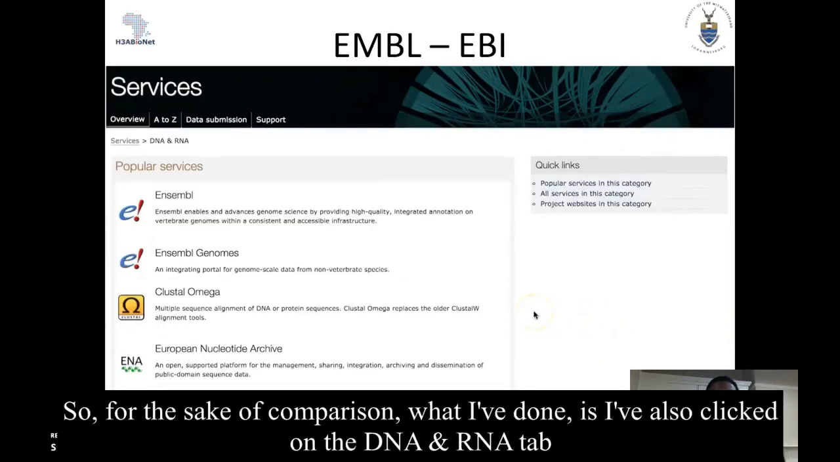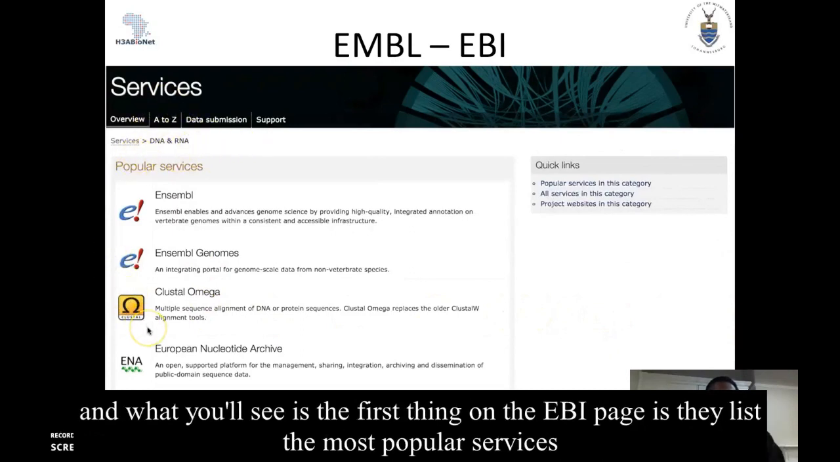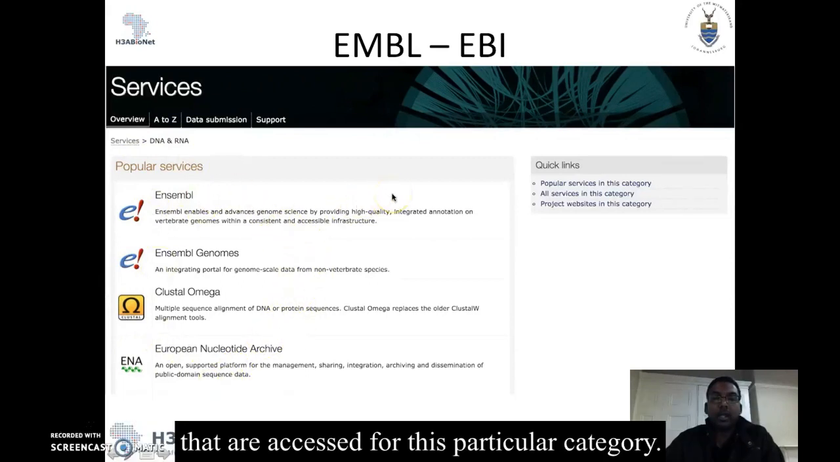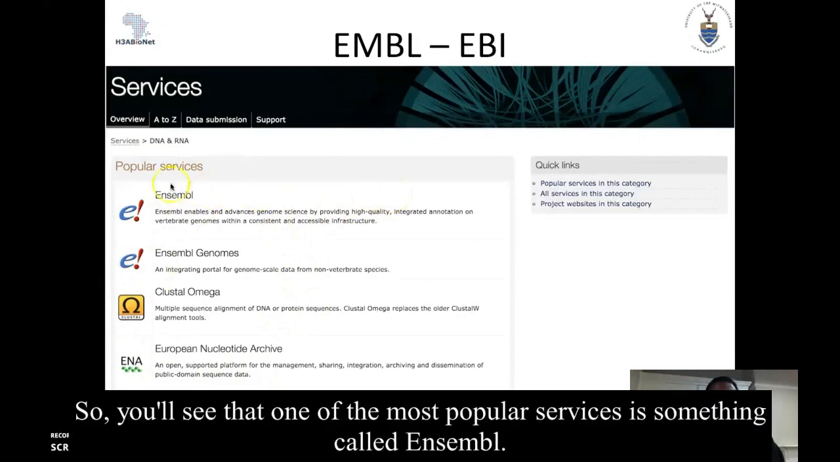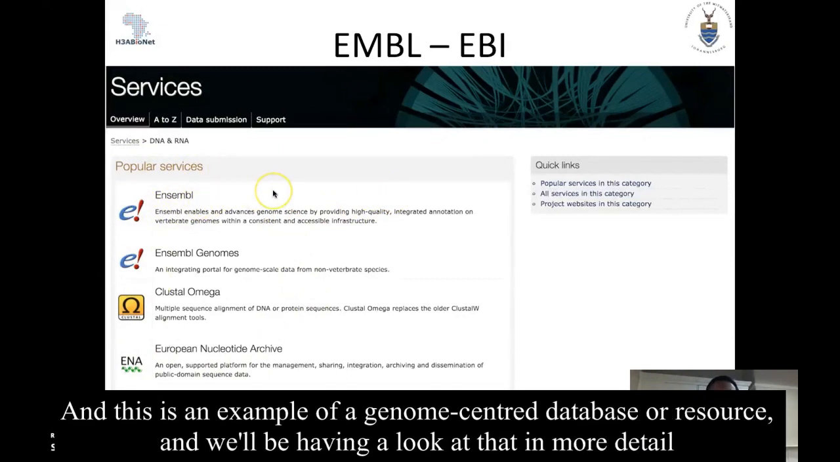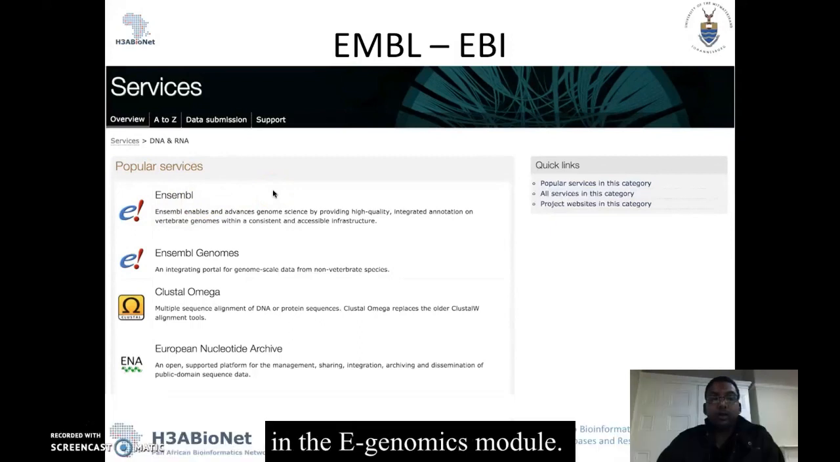So for the sake of comparison, I've also clicked on the DNA and RNA tab. What you'll see is that the first thing on the EBI page is they list the most popular services that are accessed for this particular category. One of the most popular services is something called Ensembl. This is an example of a genome-centered database or resource, and we will be having a look at that in more detail in the genomics module.